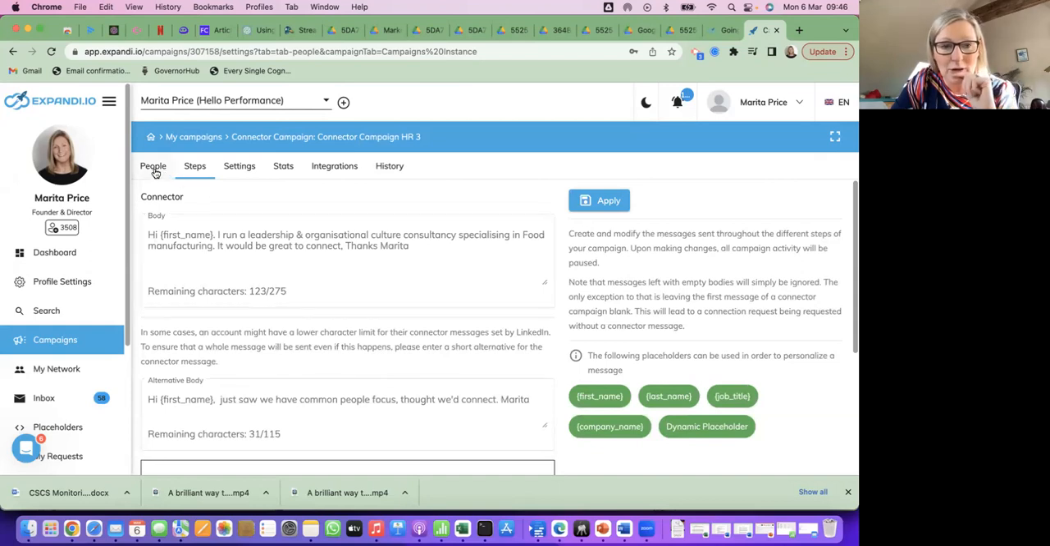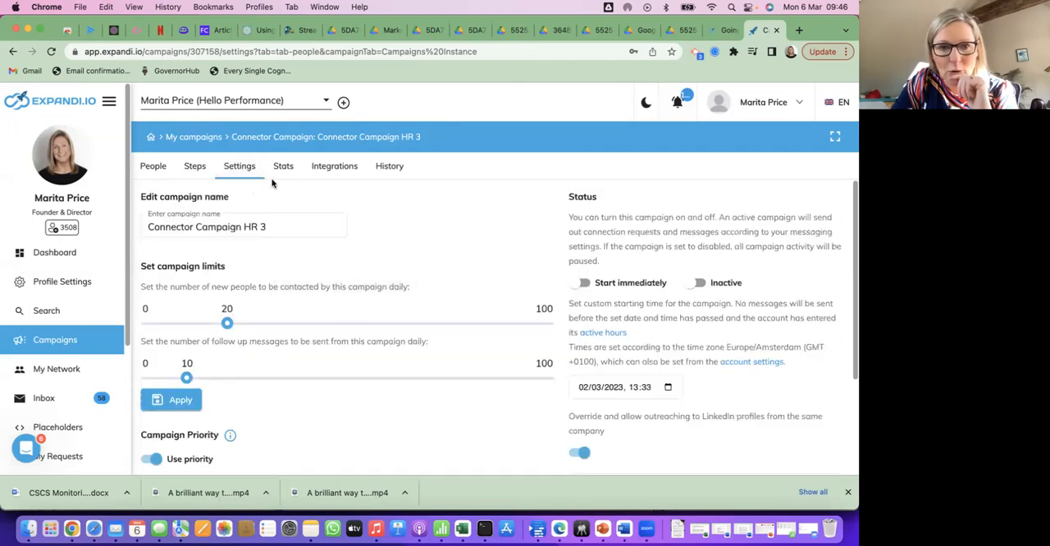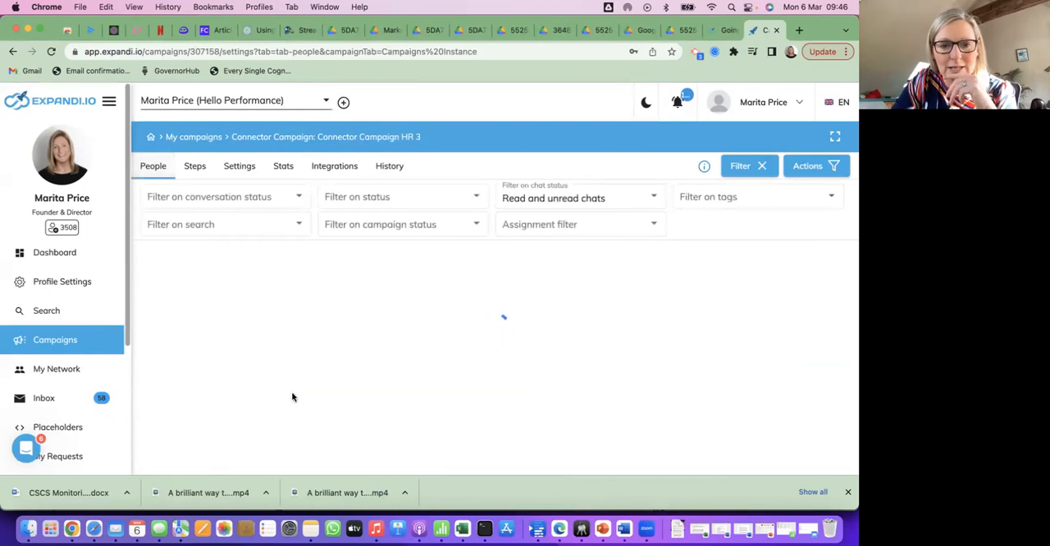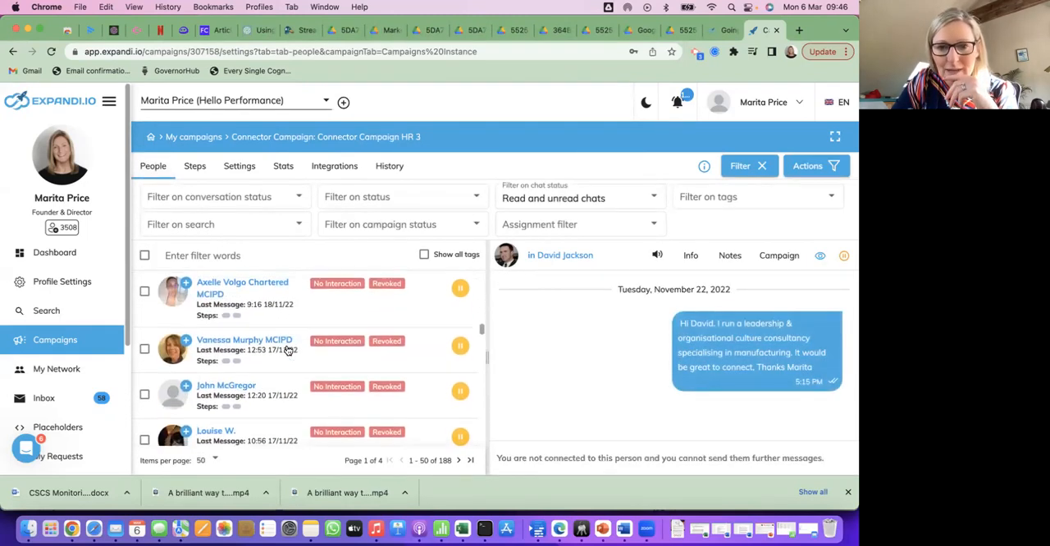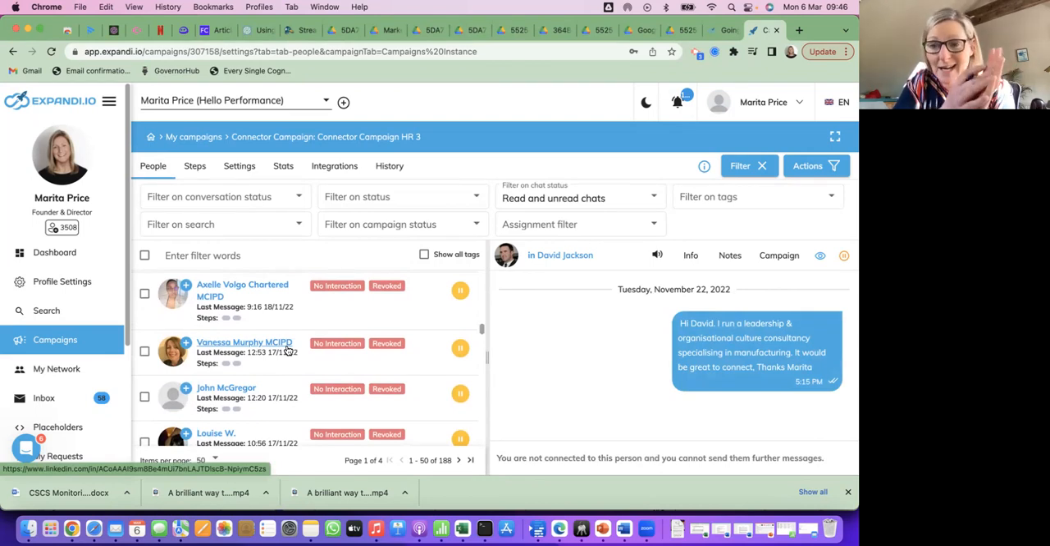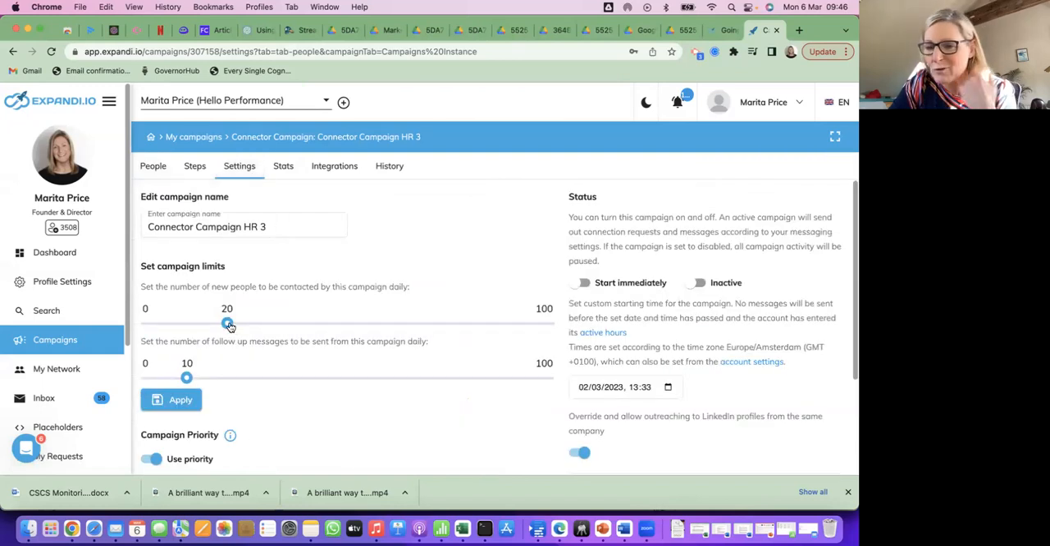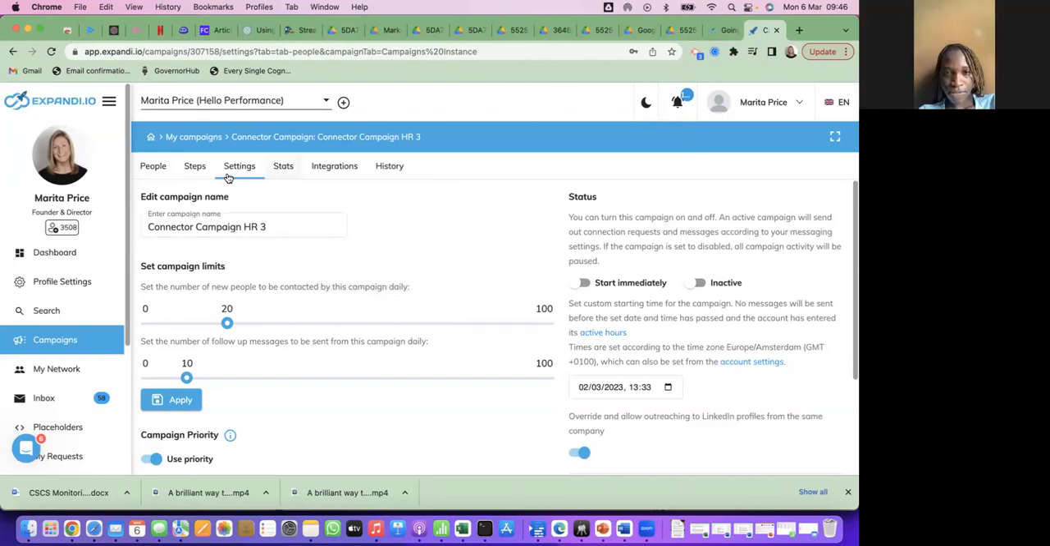Here we have people, and there are the steps. I have set that up. The settings are all in there. I just copy and paste the last connector campaign. So all that is set up. What we are trying to do is fill this up with people. Every day, Expandi will automatically reach out to the number that we set. I think I have it set up to reach out to 20 a day. We can go up to 100, but I set it at 20 a day so that I can also use the other 80 for other things as well. You can send out campaigns.